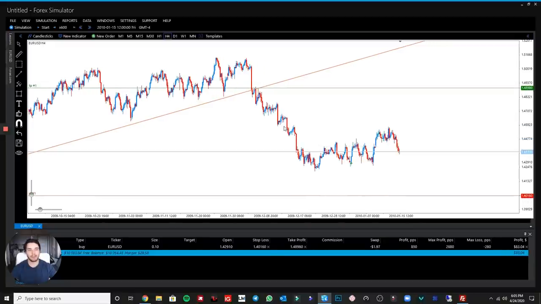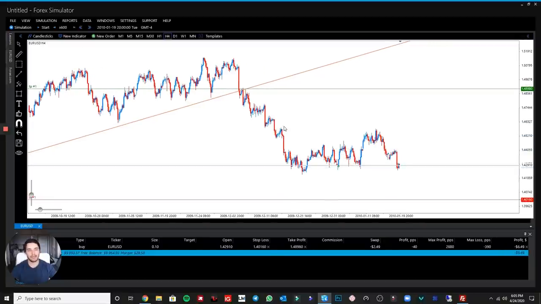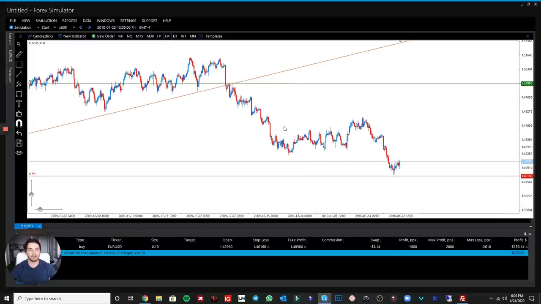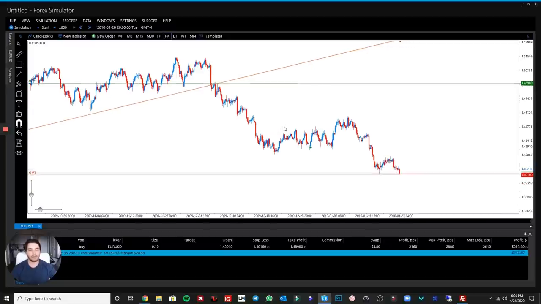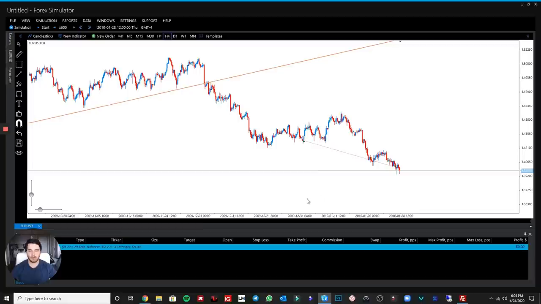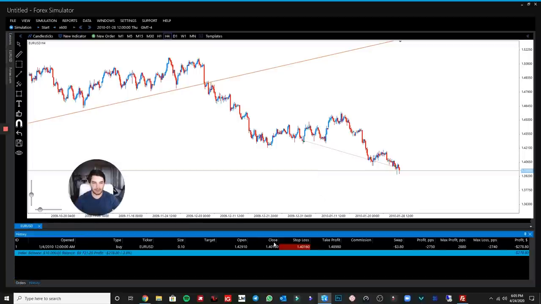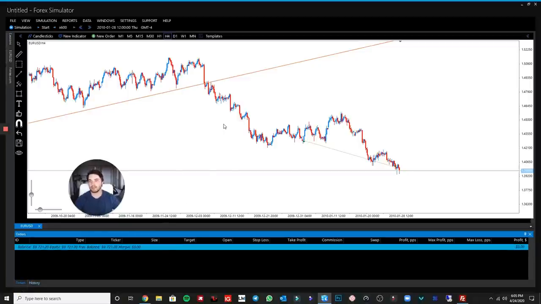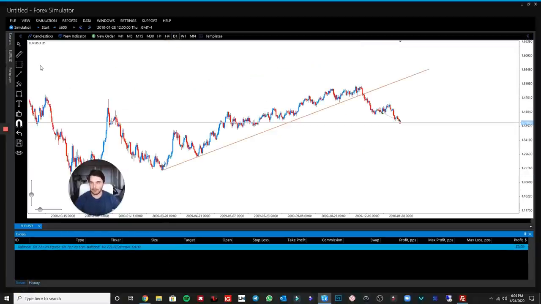So EURUSD making its way up, went down even lower. And looks like we're gonna hit stop loss. There we go. So this trade hit stop loss. And in this case, that was a 275 pip loss, right? So that's one losing trade. Let's do another trade.